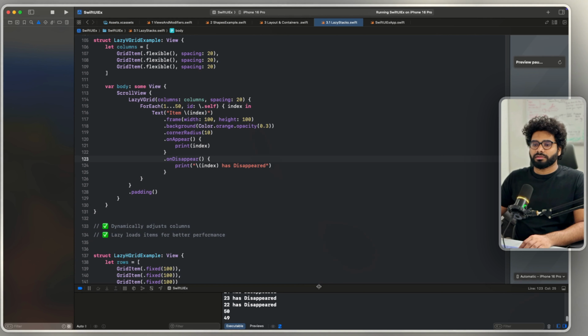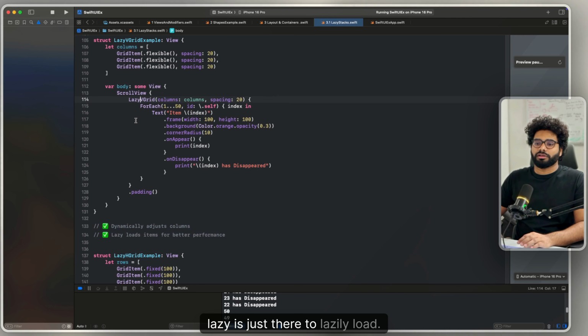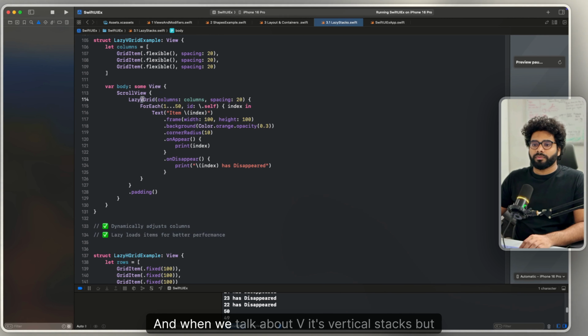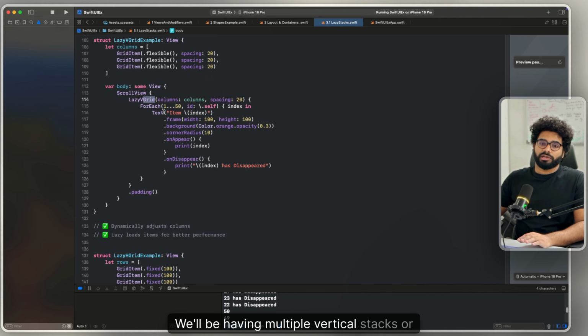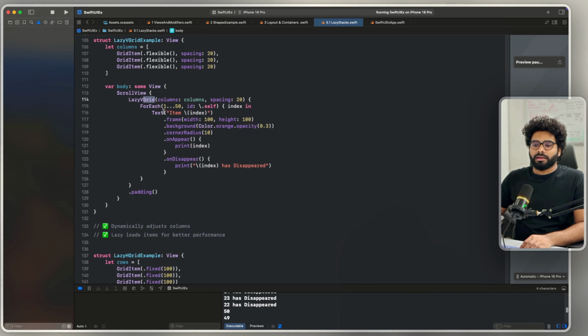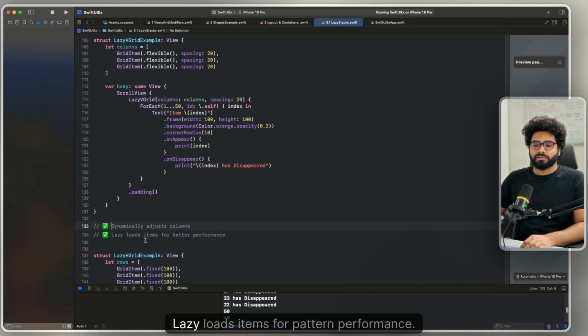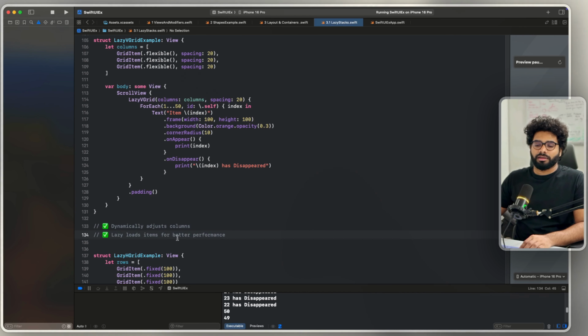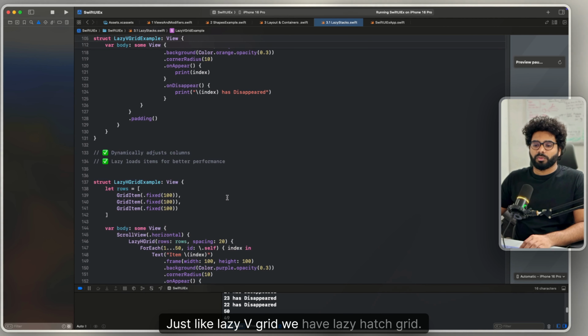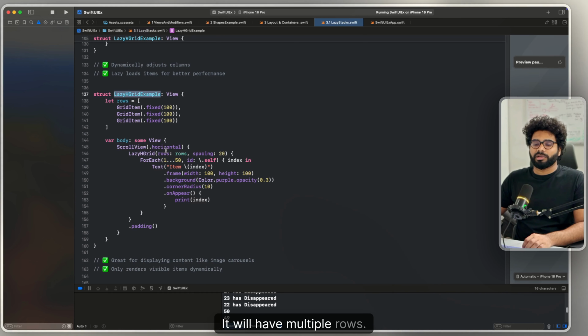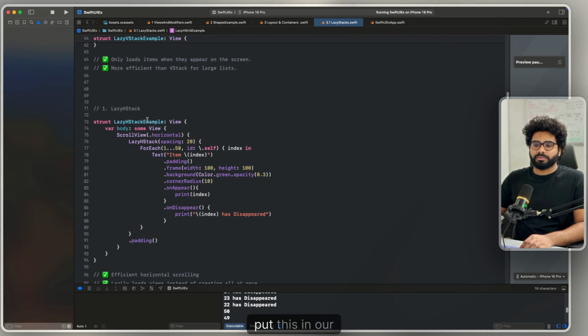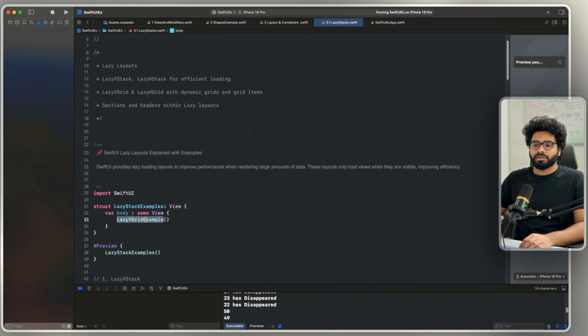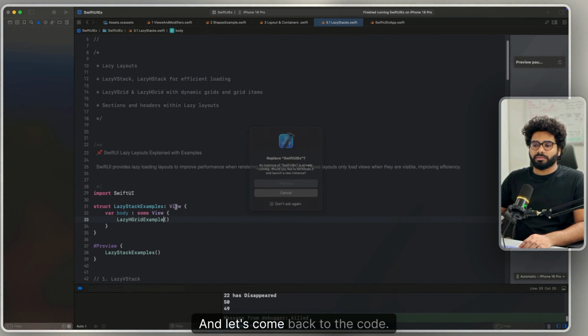So just like I said, lazy is just there to lazily load. And when we talk about V, it's vertical stacks, but the next word is grid. So we'll be having multiple vertical stacks or columns. And I've mentioned it in a note: dynamically adjust columns, lazy loads items for better performance. Just like LazyVGrid, we have LazyHGrid. It will have multiple rows. I will copy this, put this in our structure, and run the application as well. And let's come back to the code.